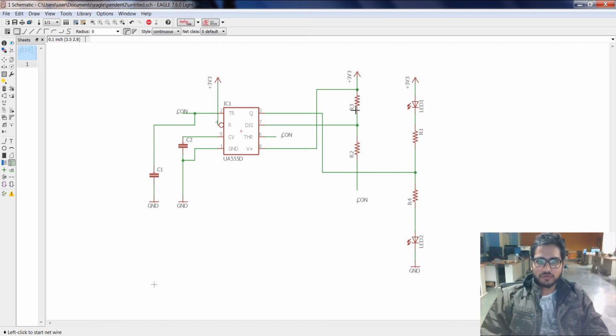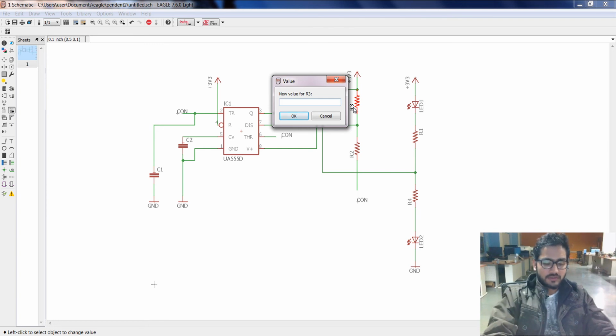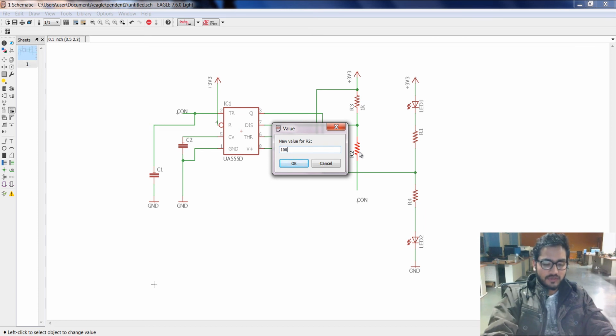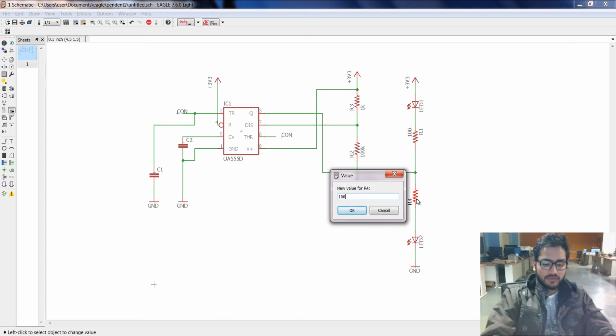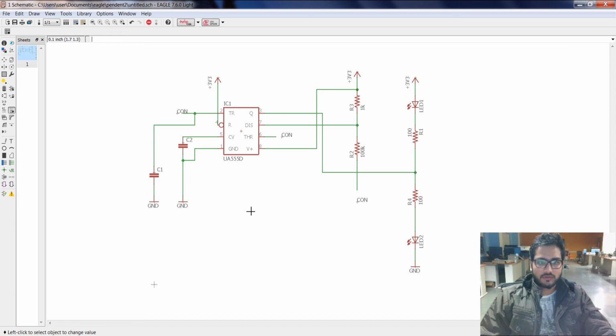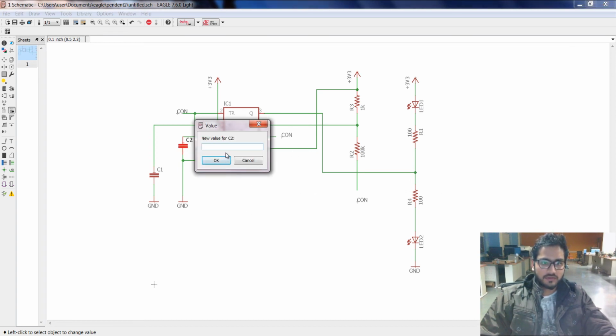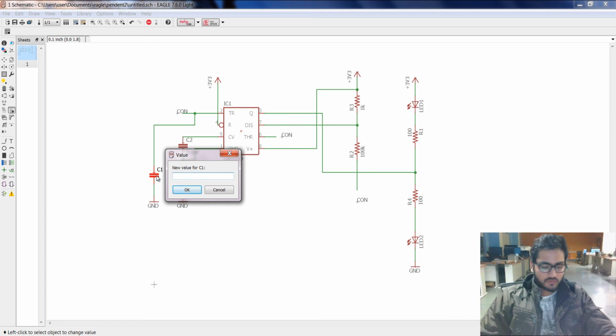So I can also give values to these parts, these resistors, so that I can refer to them later on. And for doing that, I need to go here under the value and click here. So this is 1K, this is 100K, and similarly this is 100 ohm resistor, and this is again 100 ohm resistor. Okay, so again this is 0.1 microfarad, this one is 22 microfarad.